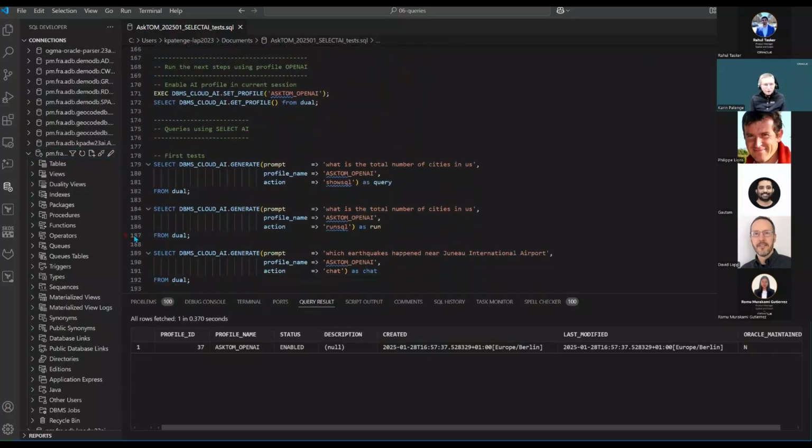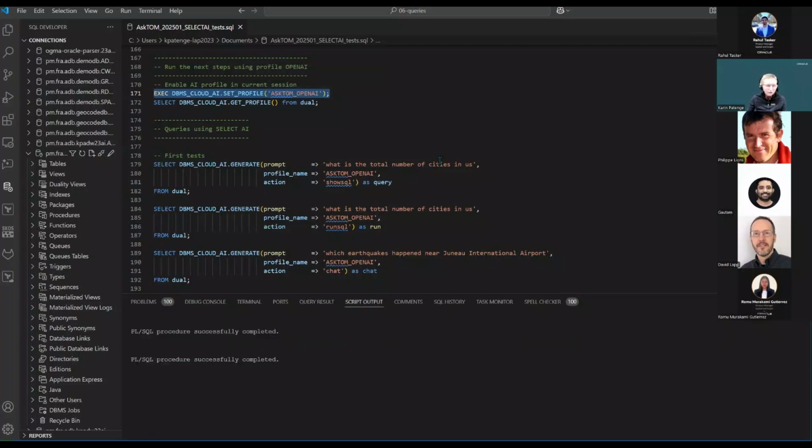And what I'm going to do next is use that profile in order to generate SQL queries that also use spatial functions. The purpose is to see how well the large language models are aware of SQL spatial operators and functions to generate those queries. What I'm going to do first is set the profile for the session. This needs to be done for every session.